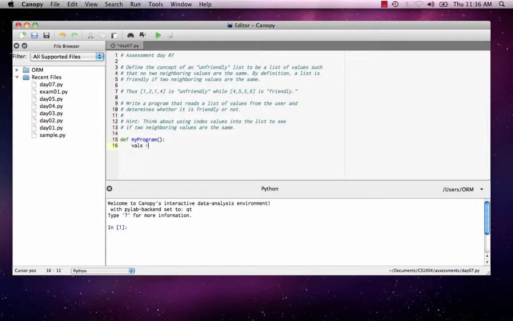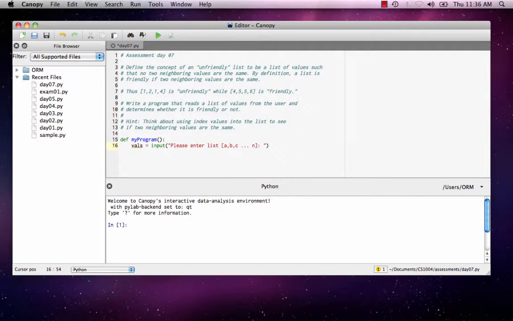So I'm going to say vals is equal to input, please enter list. And I've used this notation before when asking the user to enter in a list. I can use input that Python gives us as a capability, and it will indeed allow the user to enter in a list with brackets separating numbers with commas.